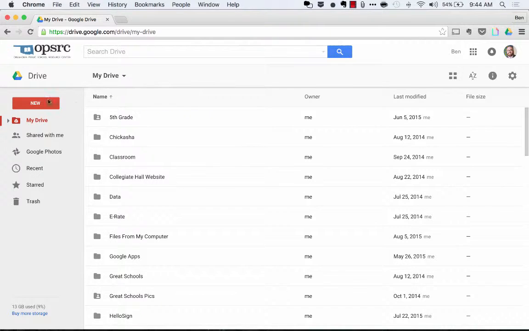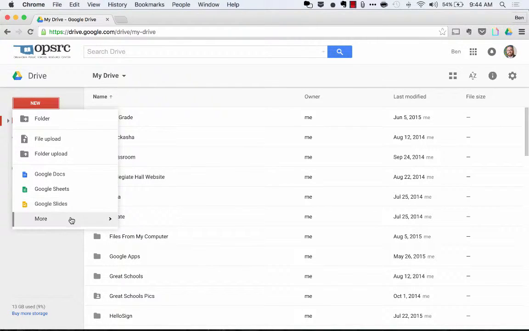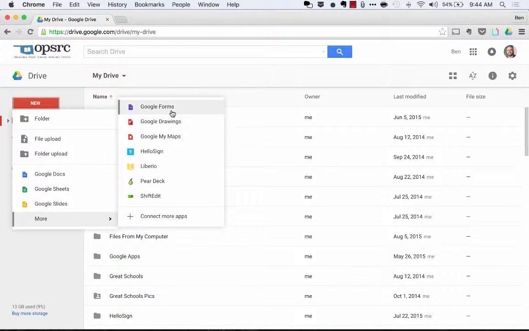But for now, I just want to go up here to the top left-hand corner to this orange button that says New, and click on it. And go to More and then Google Forms.